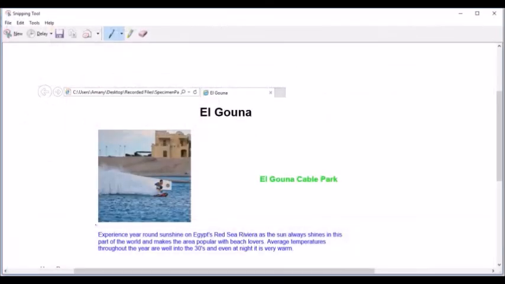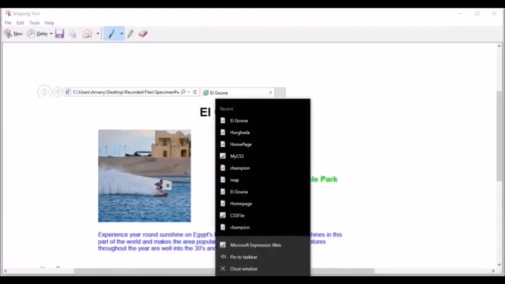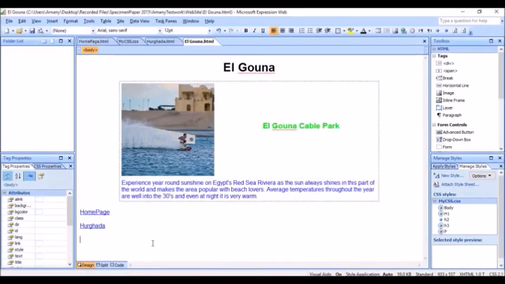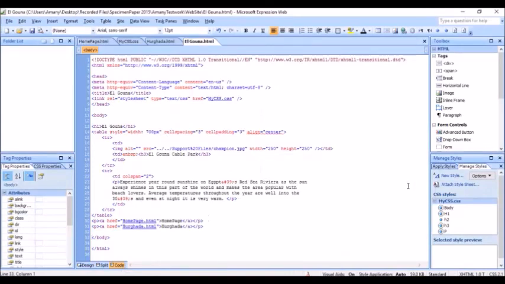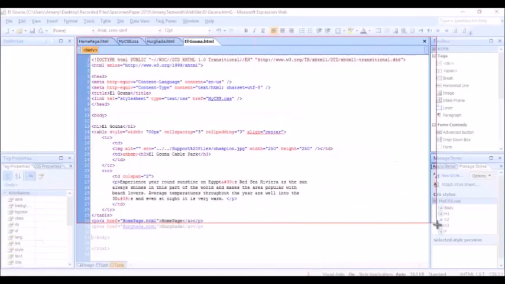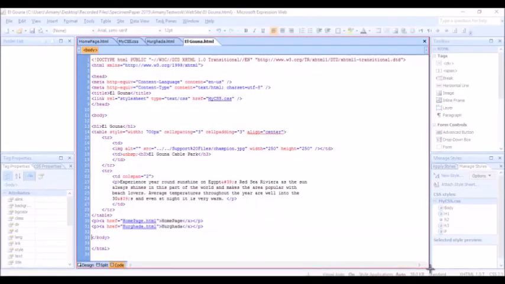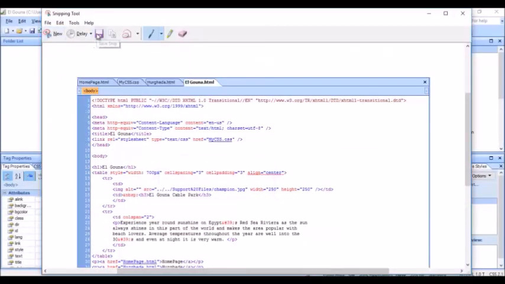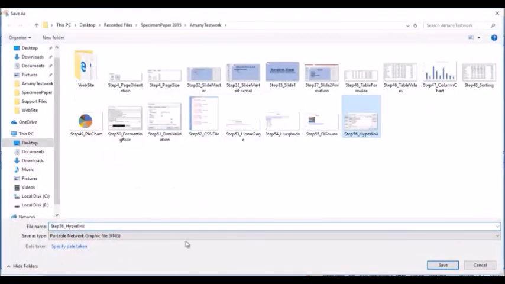Now take a screenshot of the HTML code from one of your web pages and place it into your document. Okay, I'm going to choose the smallest page, this one. Preview the code. Here is the code that I have. I'm going to use the snipping tool to take a screenshot of the code of the El-Haggan page and save it inside my document under the number 56, HTML code.